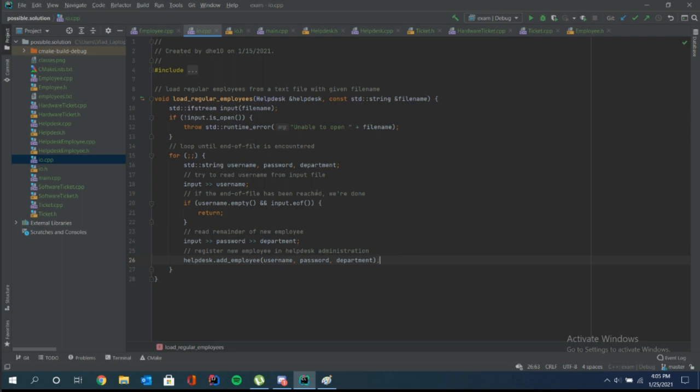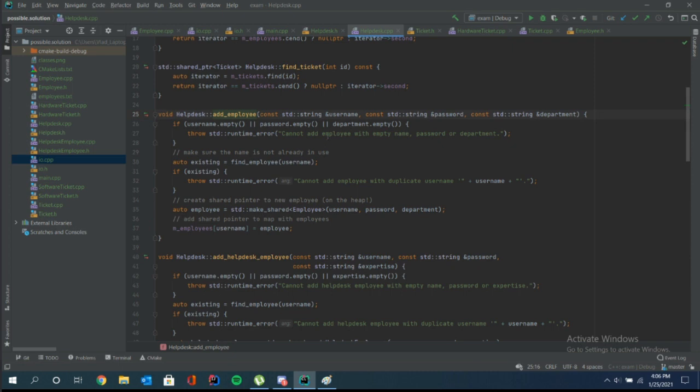Show us addEmployee there. We went through it earlier. So we create the employee there, and then we add the employee inside the array list, the hash map in line 37. That's also important.